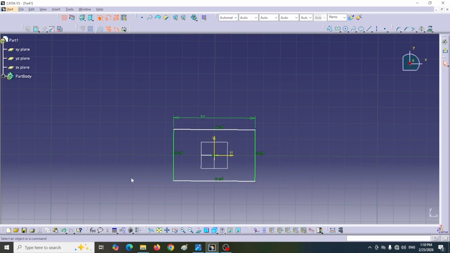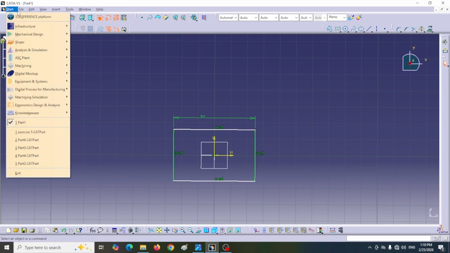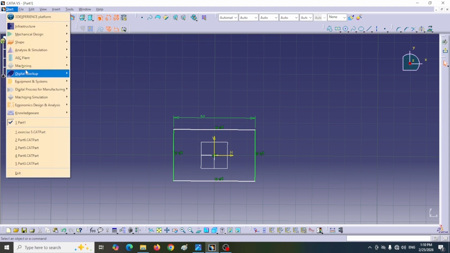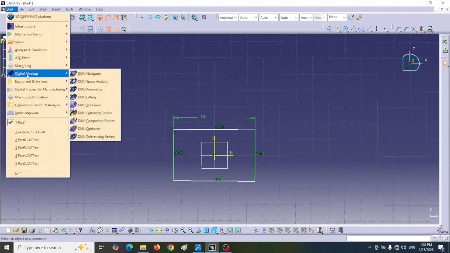With this option, we can measure dimensions directly from 2D drawings. It is like using a ruler on a paper drawing. This tool is available in the digital markup environment. Click on the Start in the menu bar to open the drop-down menu. Move the mouse down and select Digital Markup. A secondary menu opens and from there click on DMU 2D Viewer.